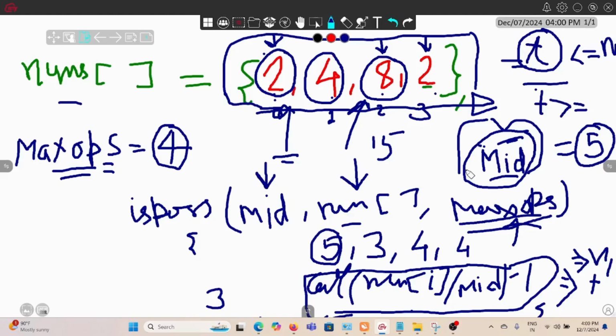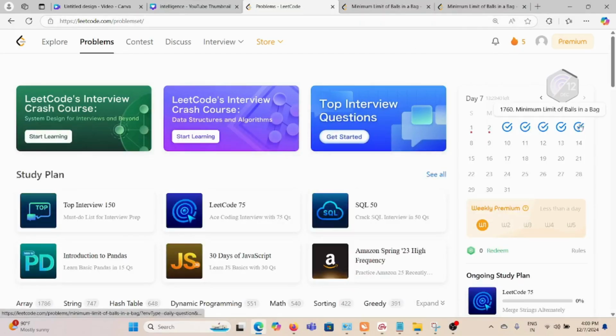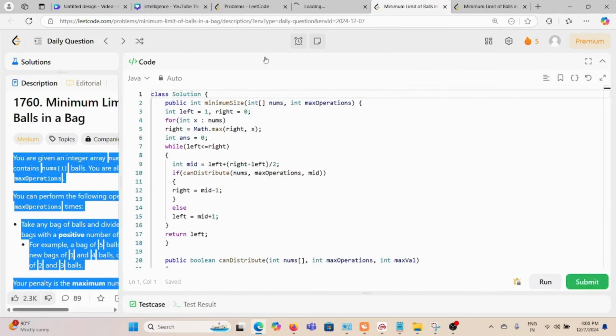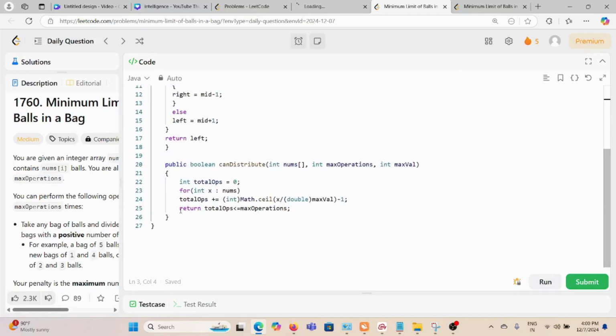We will check for every mid, and the binary part I have already explained. So let's go to the overall coding of it. Let me explain what my code is doing for this. I have solved it already, so I'll open it. Yeah, it's there. So you guys can see here, this is the binary part. But before going to this, we are going to the can distribute part.